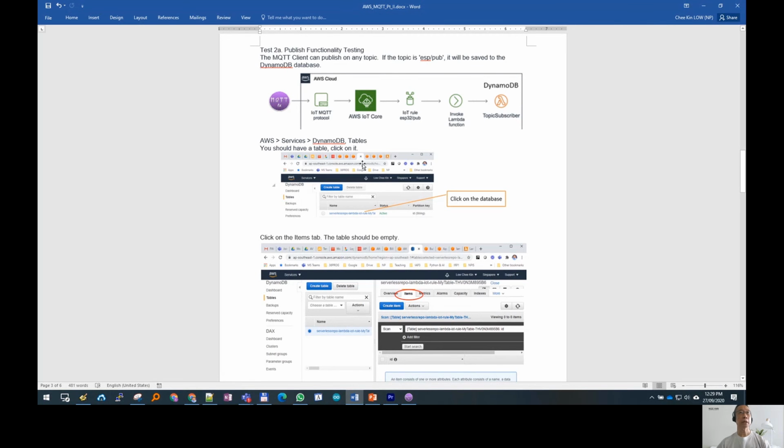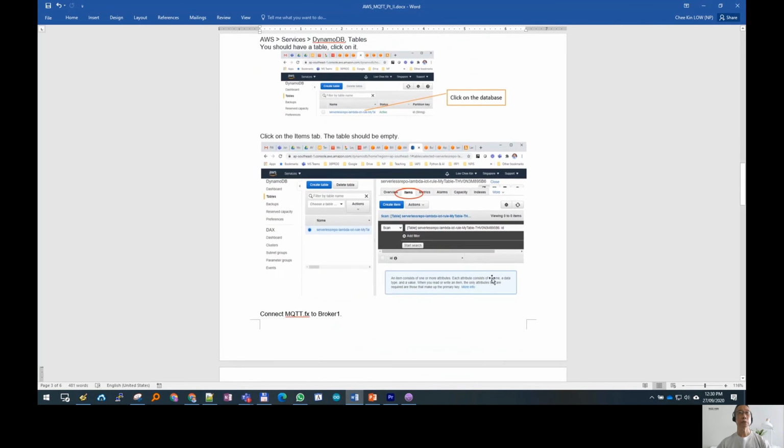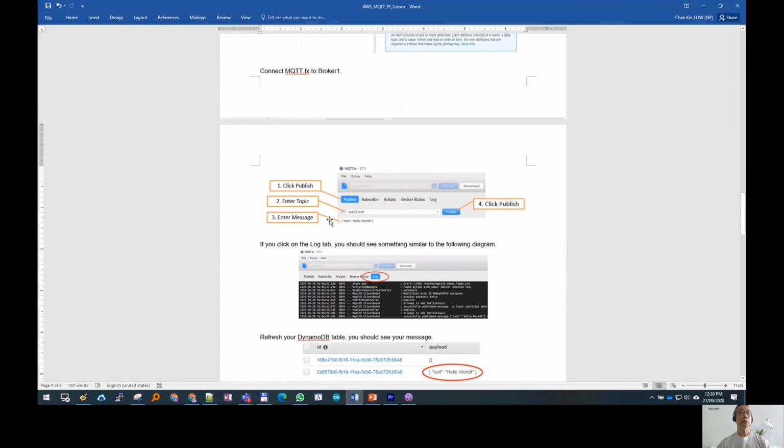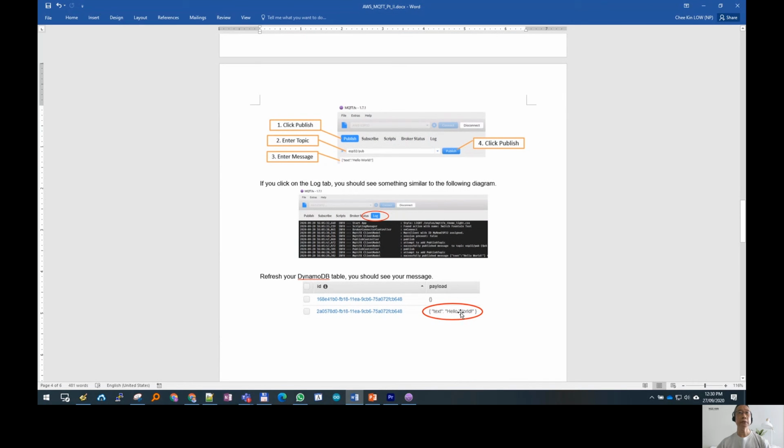We will check the DynamoDB table, ensure that it is empty, and then publish on the topic ESP32/pub at our MQTT.fx and make sure that we received the message at our database. So let's do it.